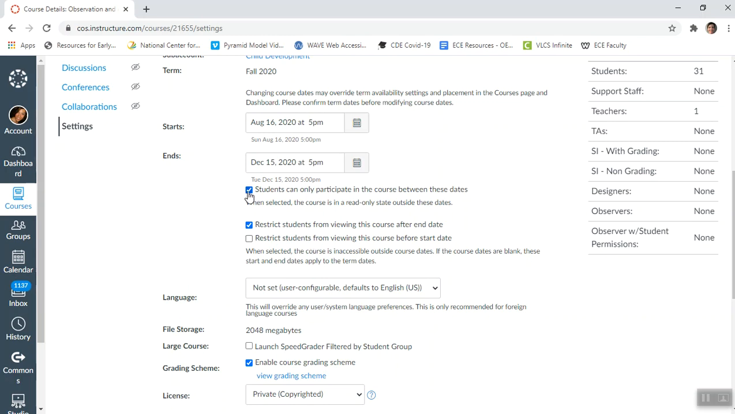However, because I've checked this box, they will not be able to participate. So they will not be able to submit anything, review anything specific as far as assignments, turn anything in, get a head start on anything until August 16th at 5 p.m. because that's when the semester starts. If I were to uncheck this box, students would actually be able to participate before the start date.